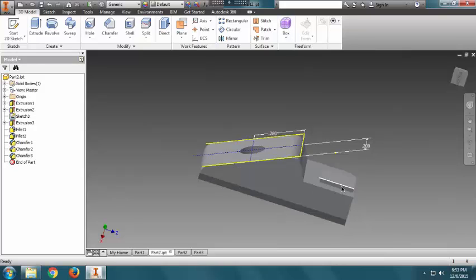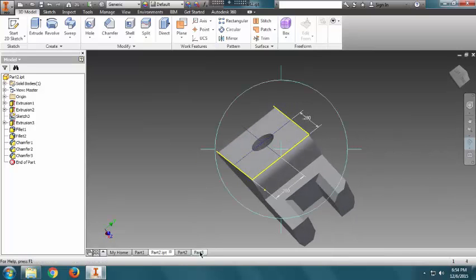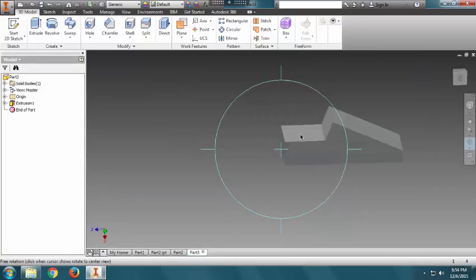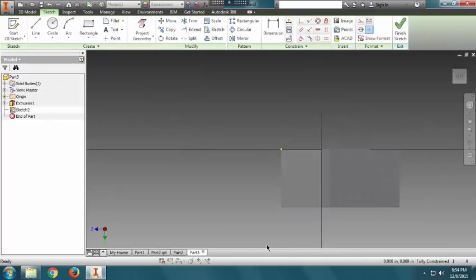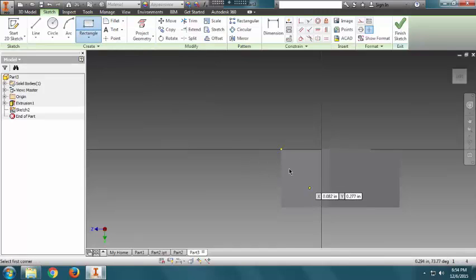Before we go there, we need to create this groove here and a circle here. Let's do that. So for creating that groove, we need to select this face. Now let's select this rectangle. Okay. So we'll be dimensioning this again. The length of this is the length of our extrusion, which is 0.4 inches.